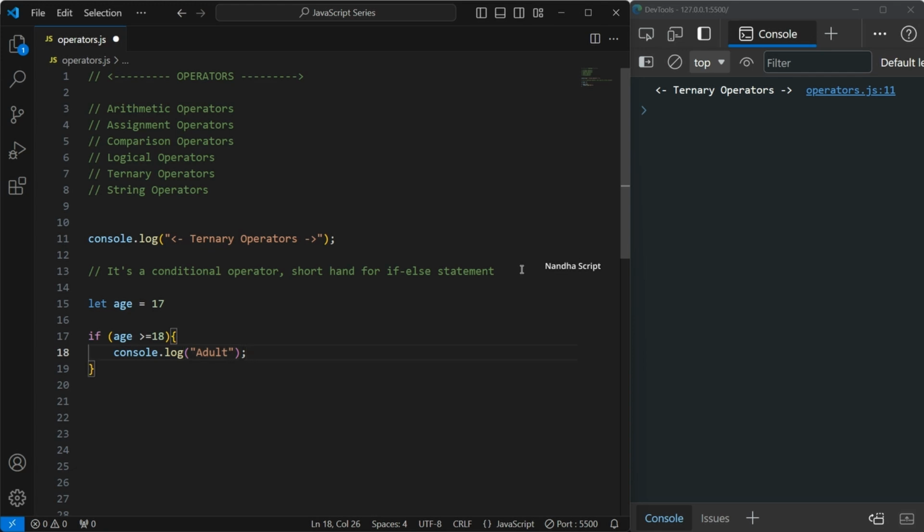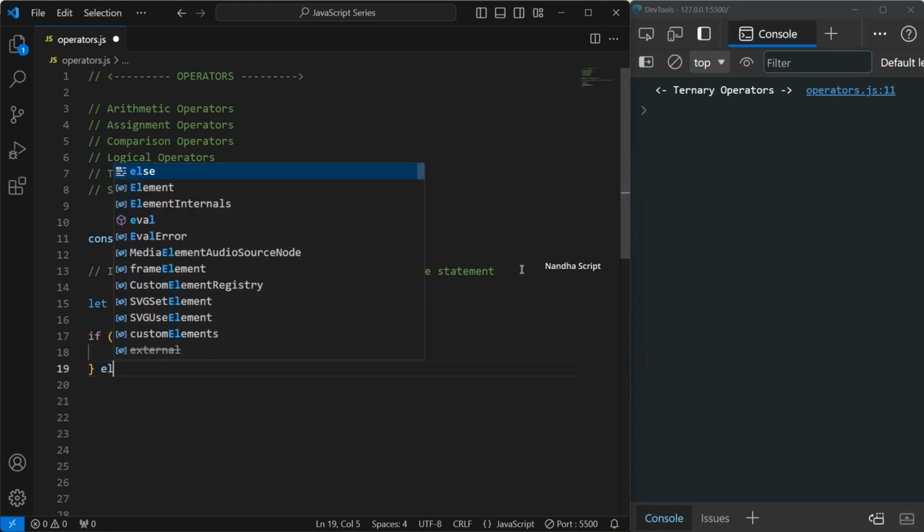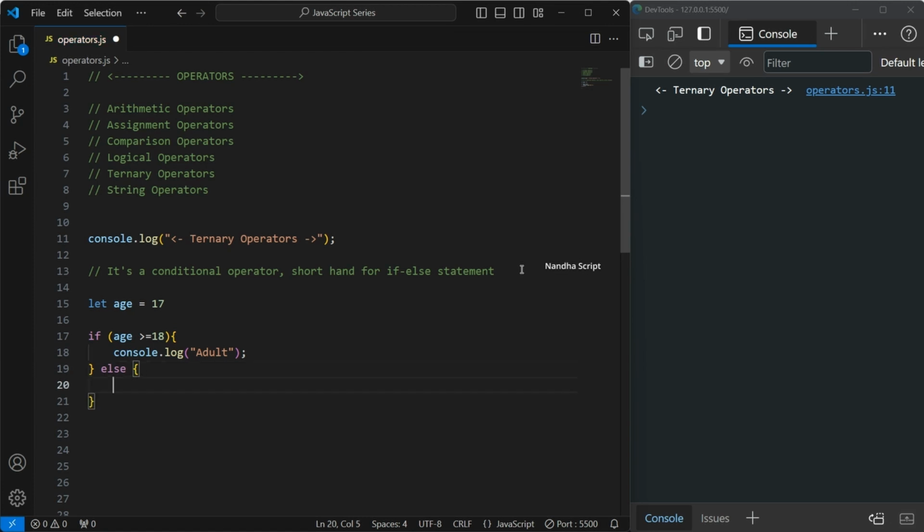After that, I'm going to add an else statement, with console.log printing not adult. If I click save, you can see not adult is printed because the age is 17, so 17 is not greater than or equal to 18, so the else statement will work.